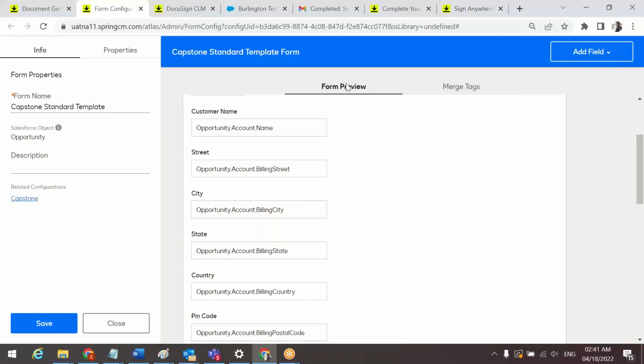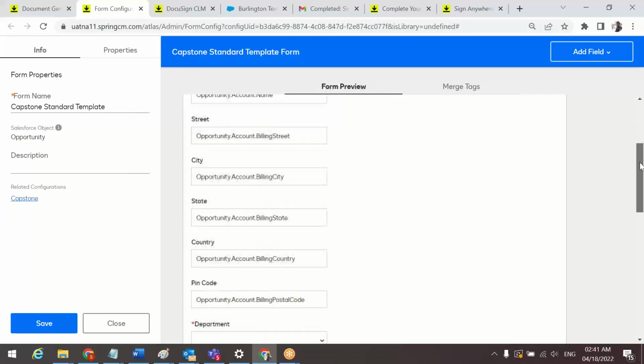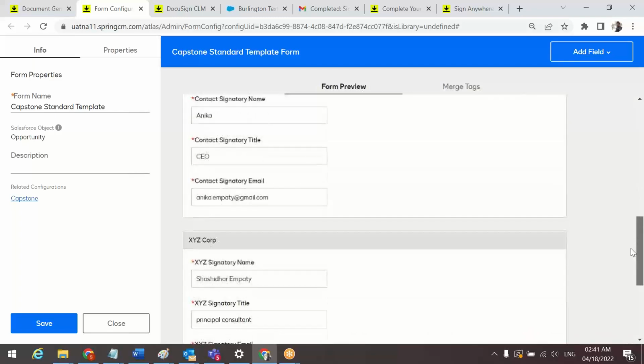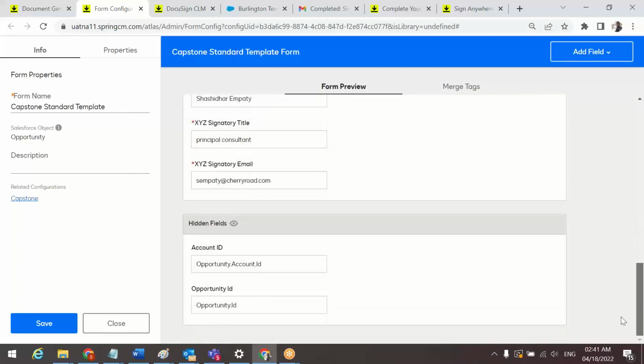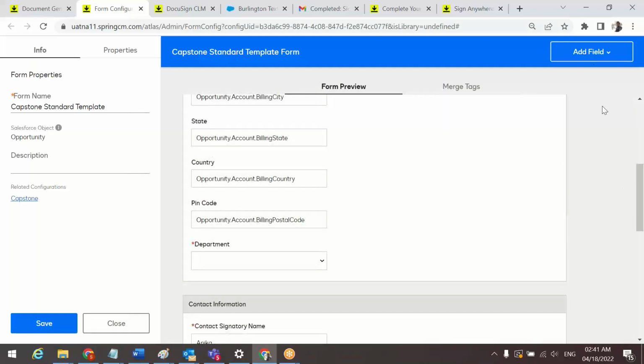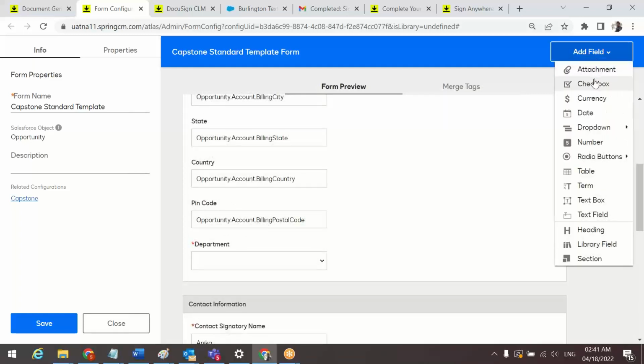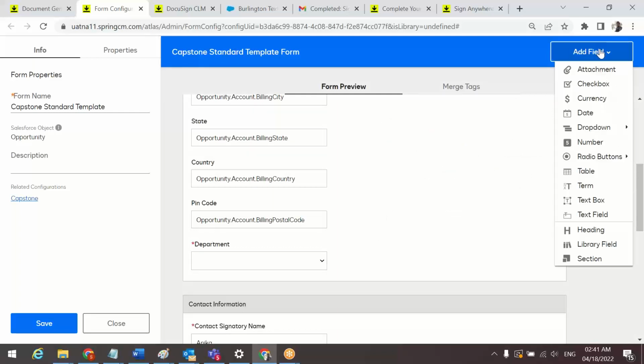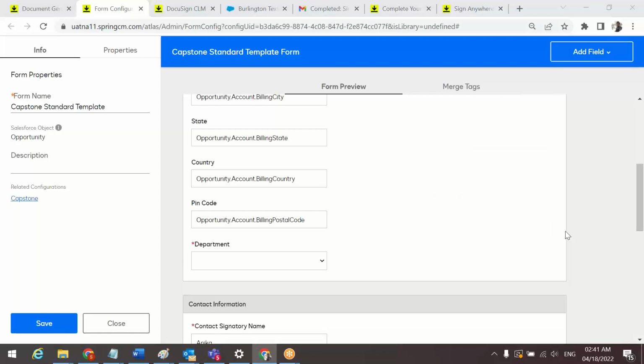If you want to work with the form here, there are all the forms here, and this is department and everything. Information, XYZ corporation. Here we have a few hidden fields. If you want to add a field, you can add attachment, checkbox, currency, date, drop down, numbers, table, text box, text field, all these fields here.